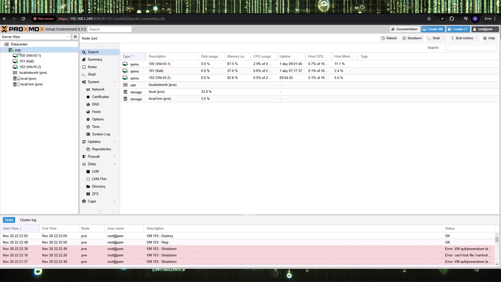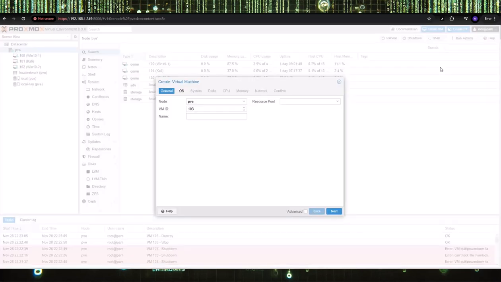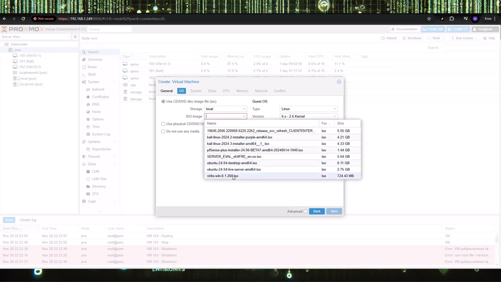We're going to start with the node PVE and then create the VM. Once again, it will automatically assign the VM ID number, and we're just going to call this DC1 because it will be our domain controller. For the operating system, we select the ISO that we had downloaded previously for the server.